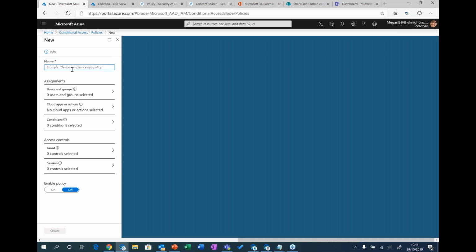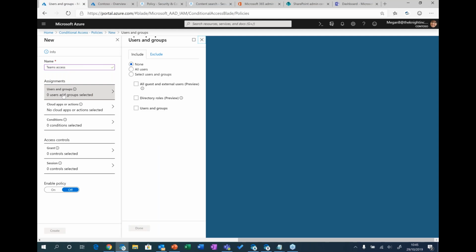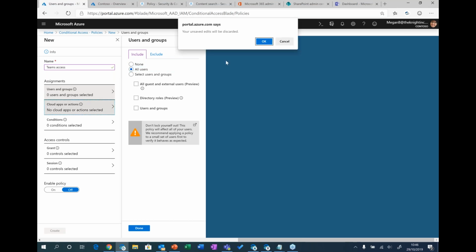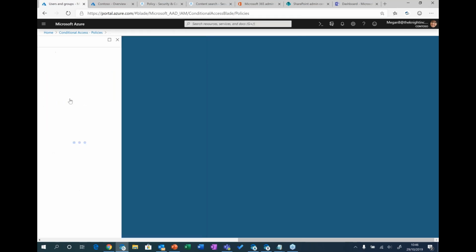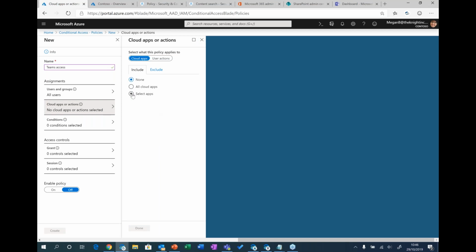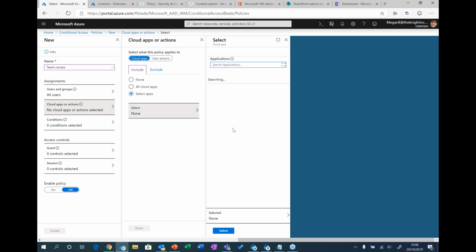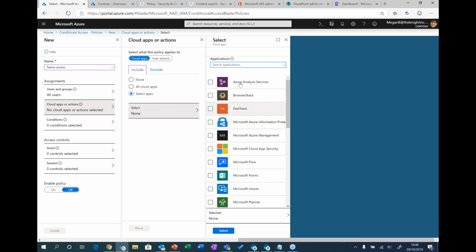So to create a new conditional access policy for Teams, you then select who this would affect. So perhaps you'd turn this on for all users that are connecting to Microsoft Teams. So here we can select the specific app that we want to use for this conditional access policy.